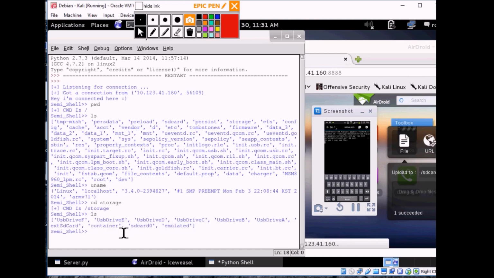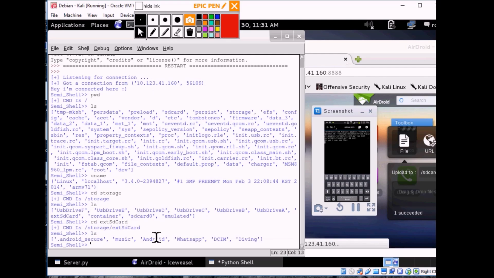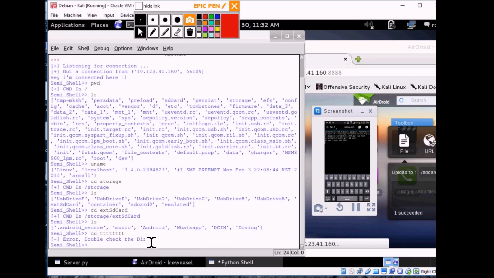and let's jump to external SD card directory. And one more time, let's list what's inside this SD card. Okay, fair enough. Now let's see what will happen if we type a wrong directory. Like I'm gonna say cd, for example, ttt, and we got unrecognized or undefined directory. To double check this one.